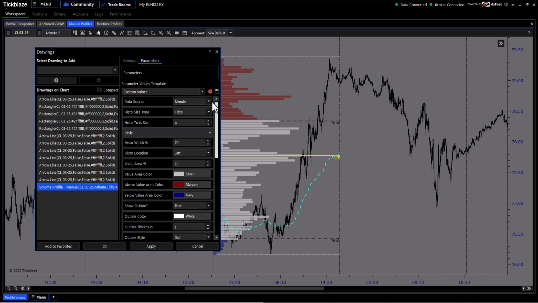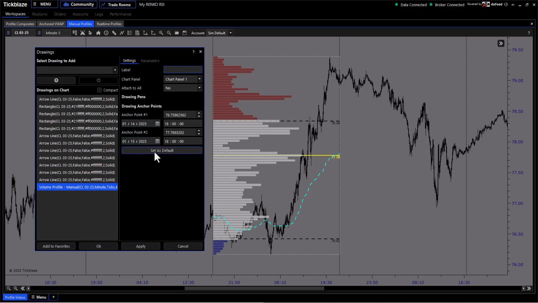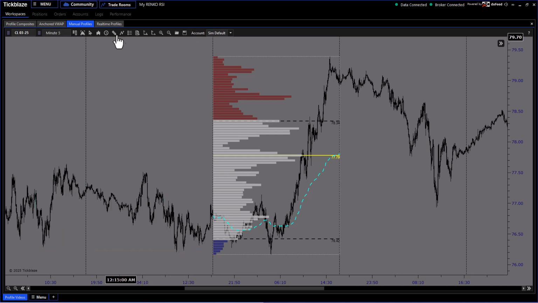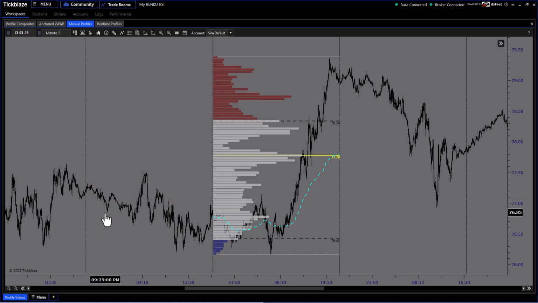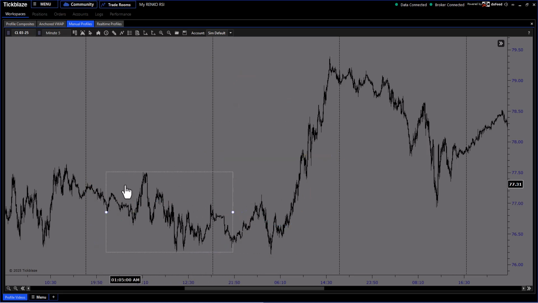The biggest thing is that once you set all your settings, make sure you go under the settings tab and hit save as default or set as default. That ensures that every time I click on a profile, all of the profile data looks the same as I would like it to be. And this is very important because if you're going to be drawing on many markets, many workspaces and desktops, you're going to want it to look and feel the way you want it.